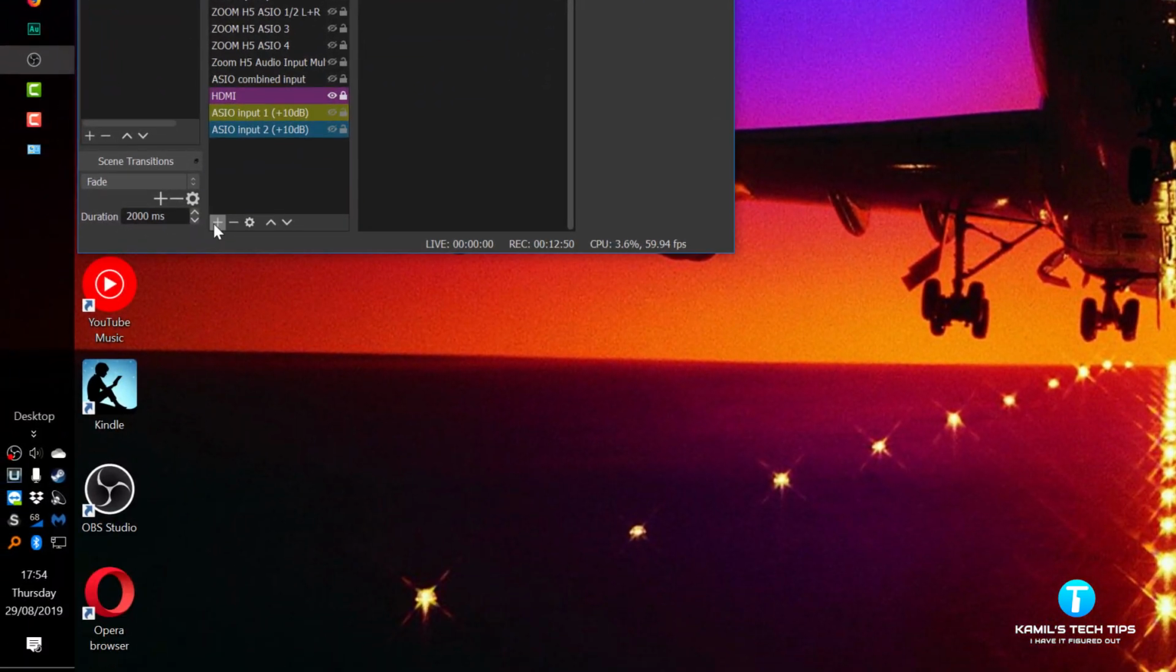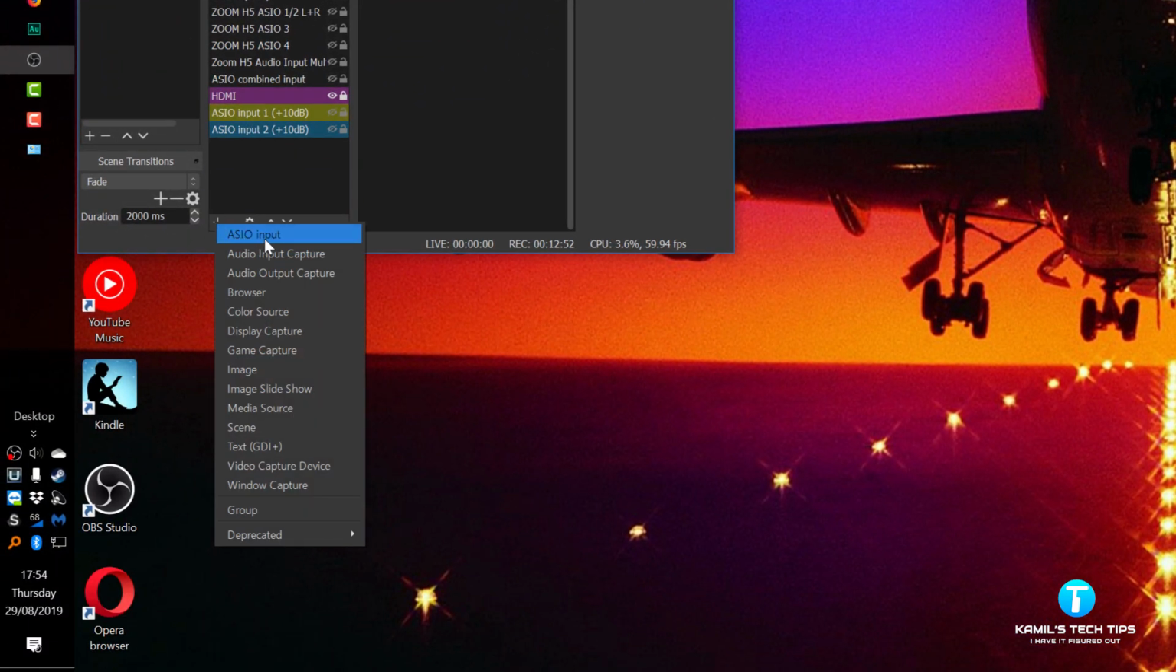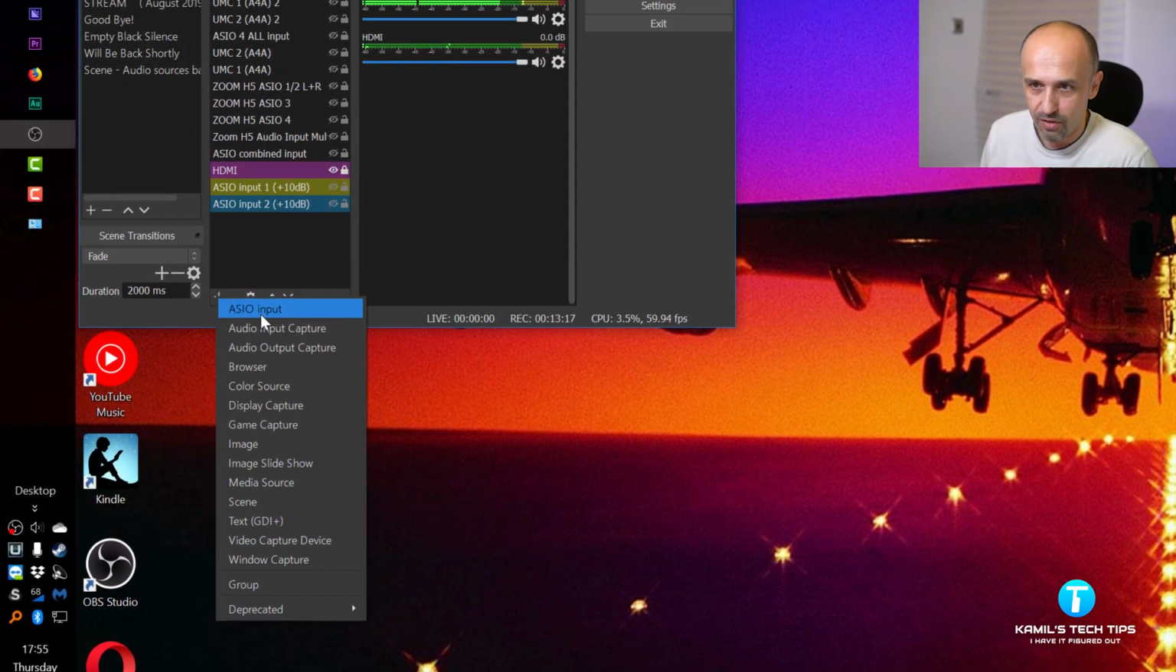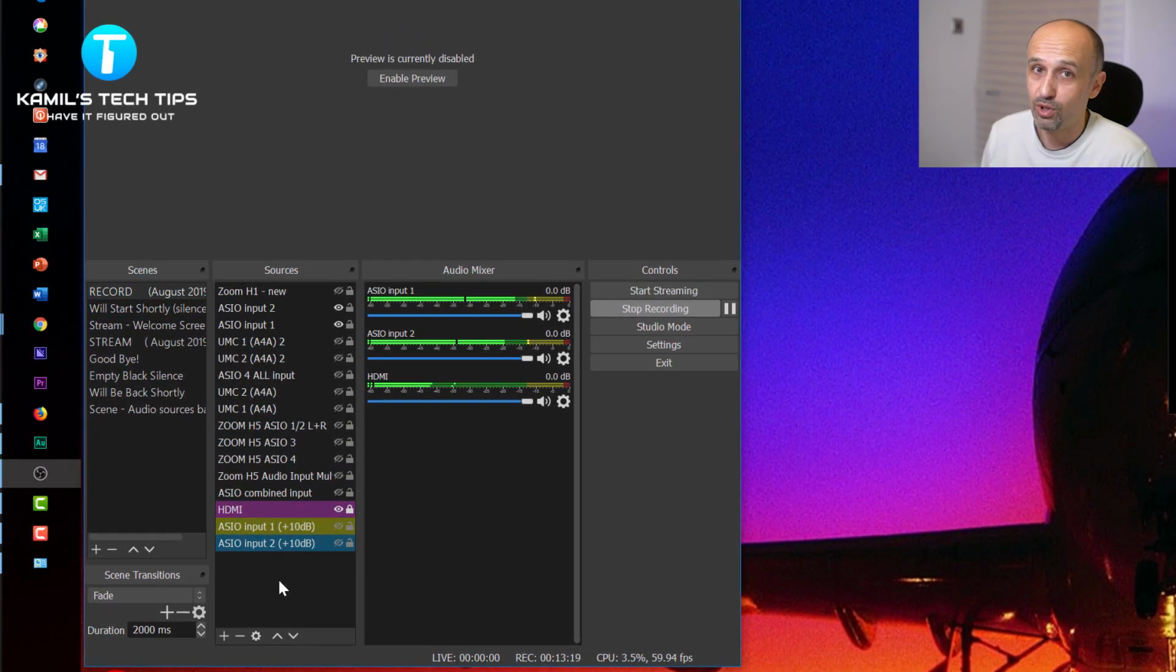And obviously you then add all the devices as you would. So you choose ASIO input for an ASIO device and audio input capture for a normal Windows drivers device. So fairly straightforward. Now, the advantage of OBS Studio over Adobe Audition is that I can use both devices at the same time. So I can use Windows audio devices and ASIO devices at the same time, which is very useful sometimes.